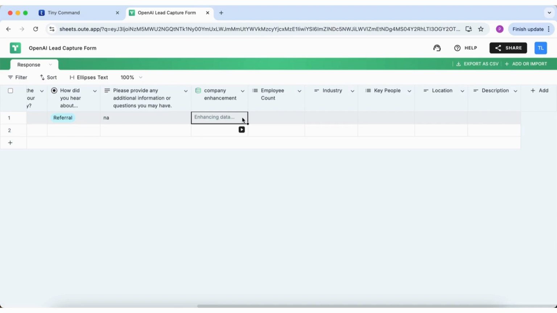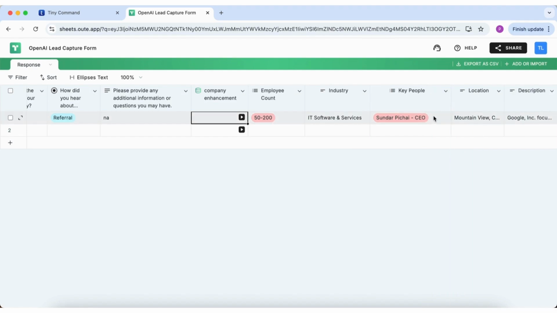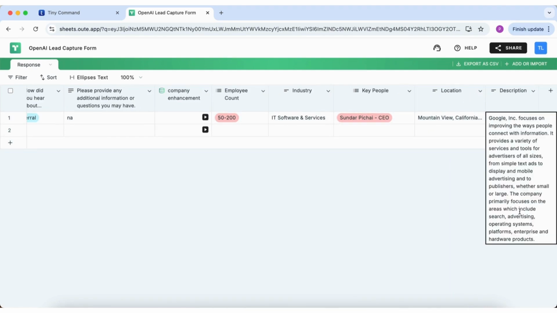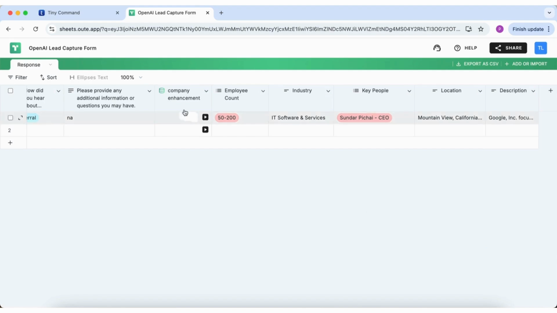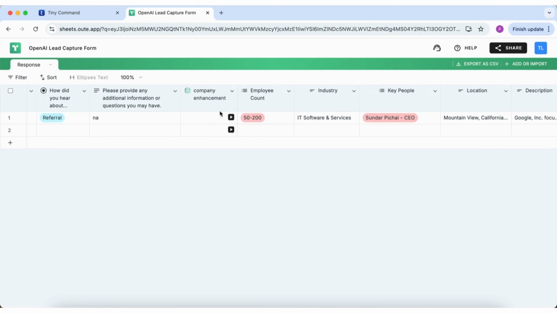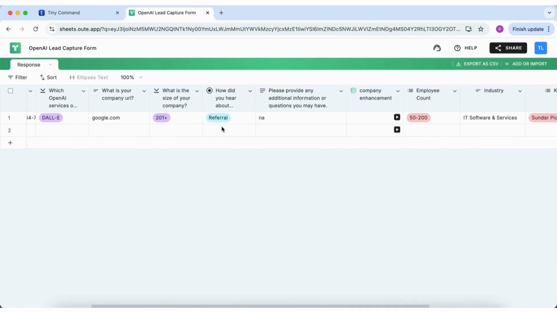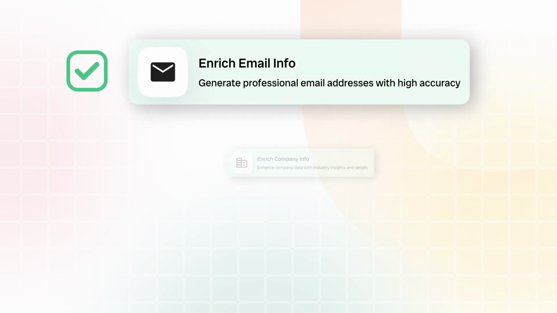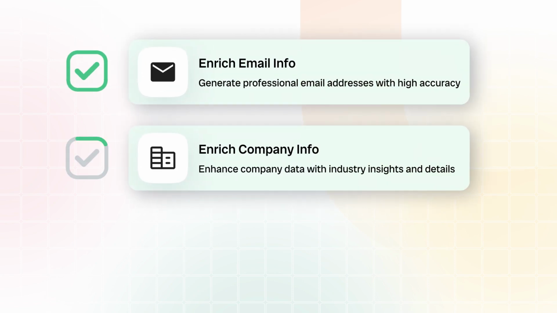When you hit play, the AI agent fetches the company details in real time and fills in all the fields instantly. And that's it. We've just enriched our form data with live company intelligence directly inside the same response sheet. You can use the same process to enhance person-level data too, like fetching job titles, LinkedIn profiles, or contact info.